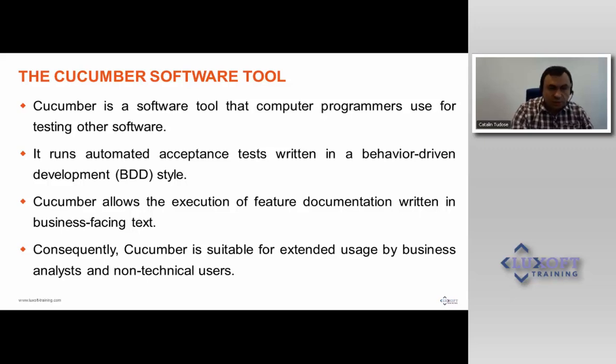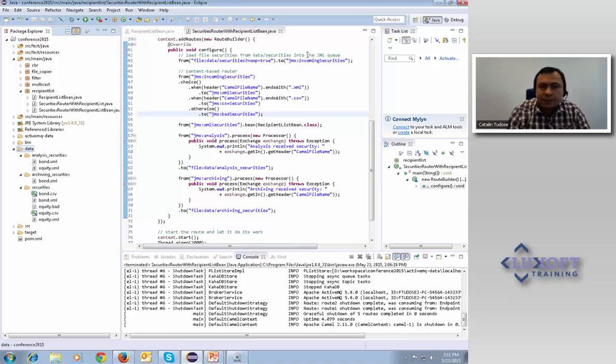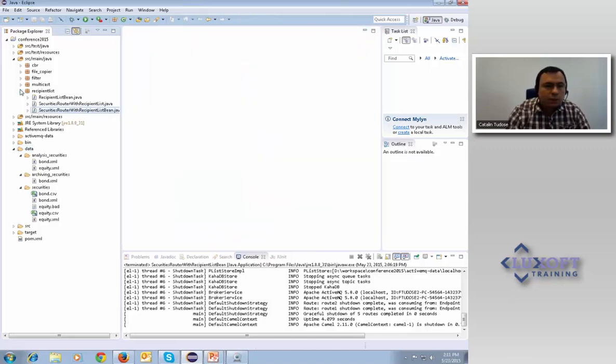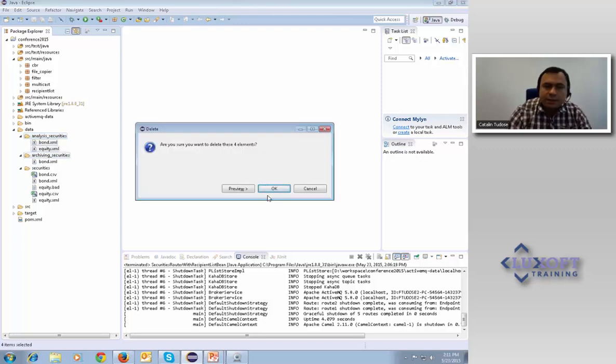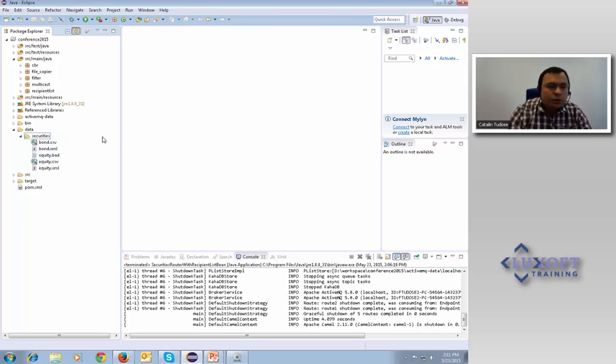And for financial data integration, we are trying to define some scenarios. The software tool that is used for these scenarios is Cucumber. Cucumber is a software tool that allows us to write a scenario in what we call almost natural language.